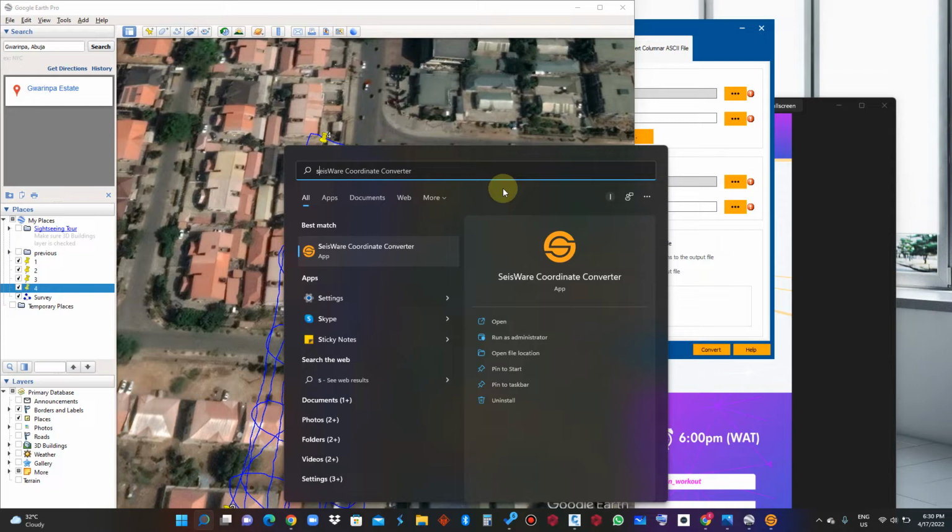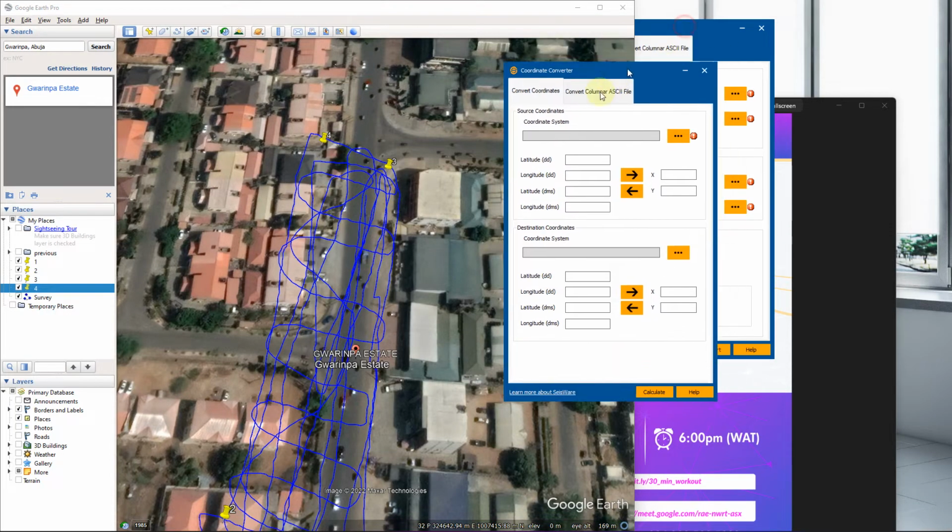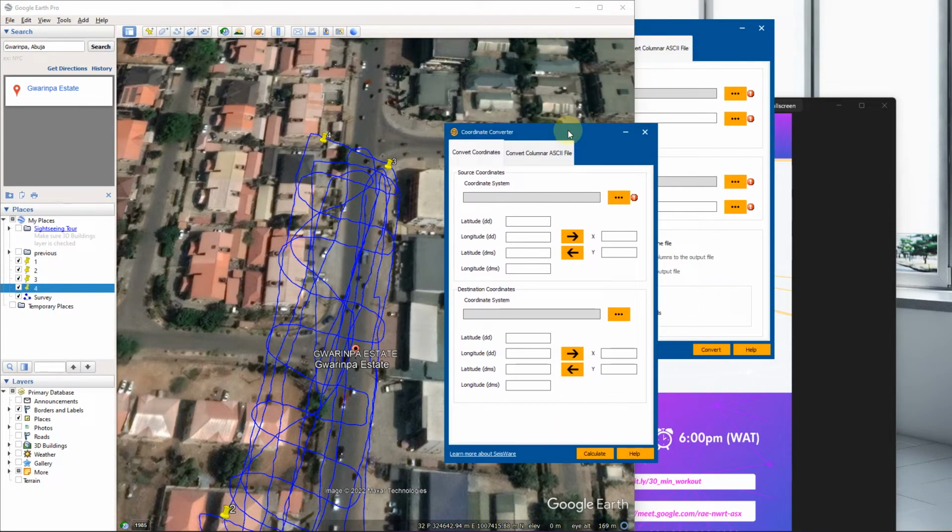So this is the software here, CSWare Coordinate Converter. You click on it and then you see just this very simple interface. It's a very small, light software, just about 20 MB. You can also download it from your own end. The name is CSWare. Okay, because I'm not just converting a single coordinate, I'm converting a file.